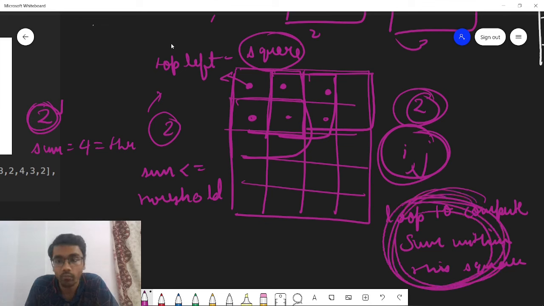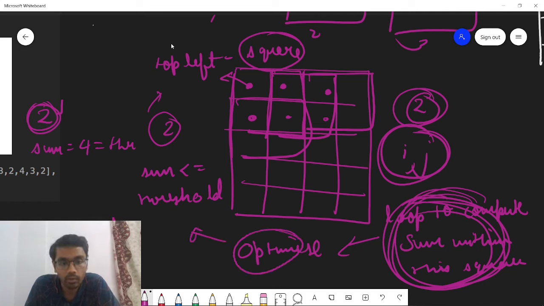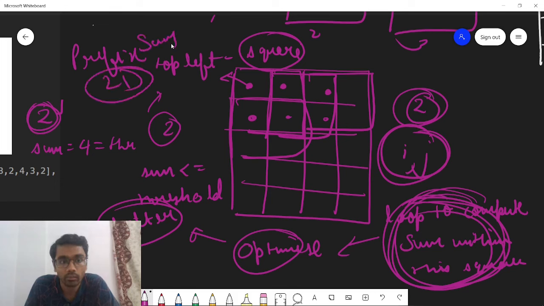You can see the sum we are computing again and again, so we can optimize this a little bit more. So we have one better approach for this. So this was the brute force approach. Now we'll be looking at the better approach. Now the better approach uses the concept of prefix sums in 2D, so prefix sums in a 2D matrix.